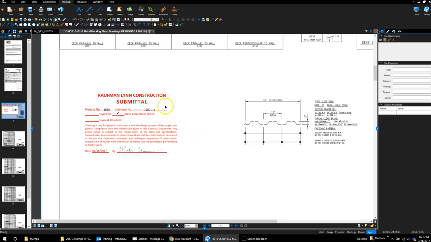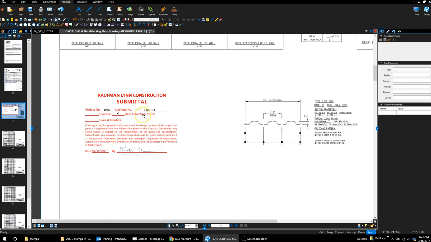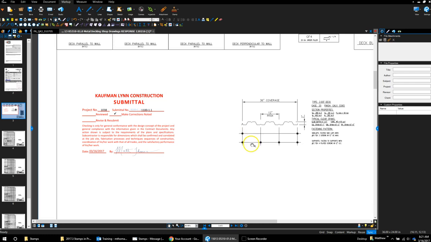Last thing, anytime you do any markups in Bluebeam, always make sure you click on the little steamroller that flattens everything and hit flatten. The reason you need to do this is when you look at a PDF file that has markups on top of it, on a phone, if it's not flattened, none of the markups will come through. So make sure anytime you ever do any markups in Bluebeam, you always flatten it. So that's the first stamp.